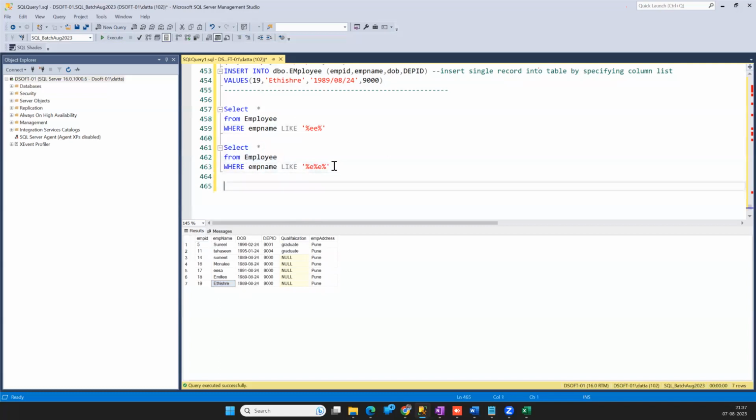Any question till this point? You should try these different values here.